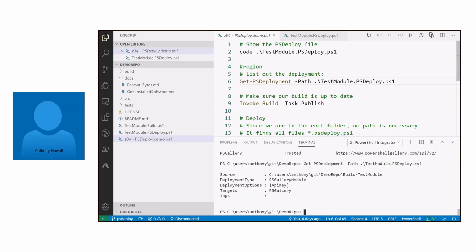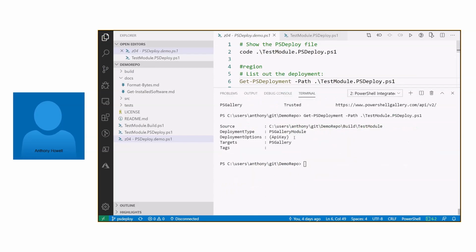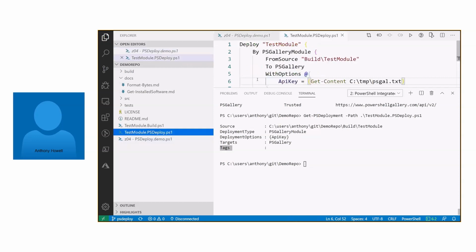We also have commandlets in the PS deploy module to actually look at the deployments. So I do a get-ps-deployments and point it at that psdeploy.ps1 file. We can look down here at the bottom. It'll pull all the data about all the deployments in that file. So you can have multiple deployments and use tags. I should have actually had this as an example.